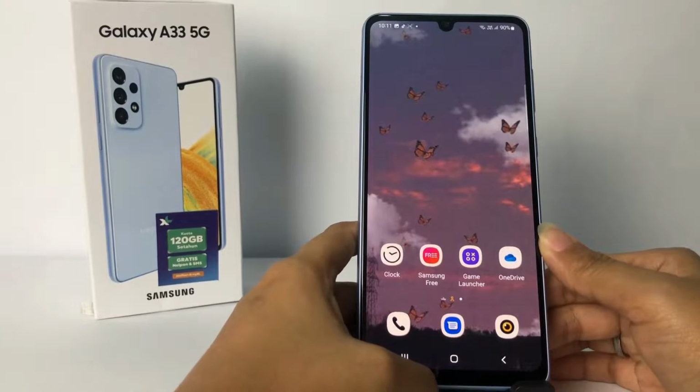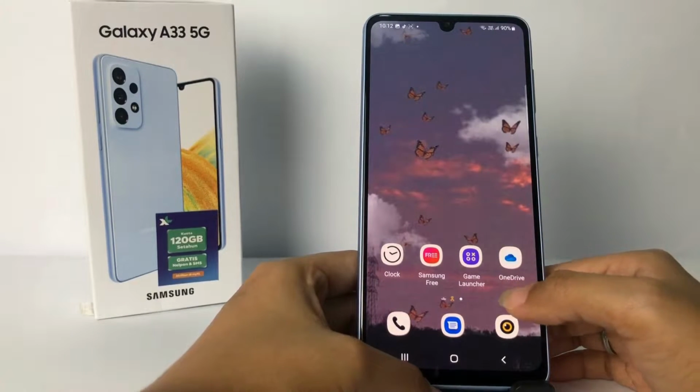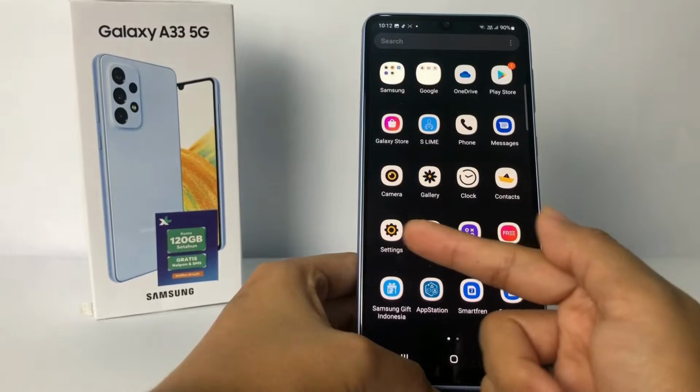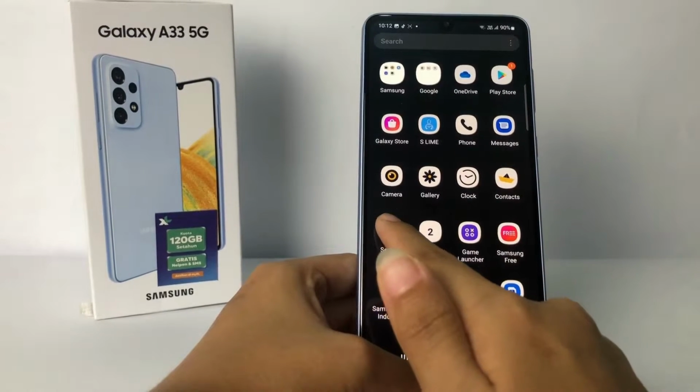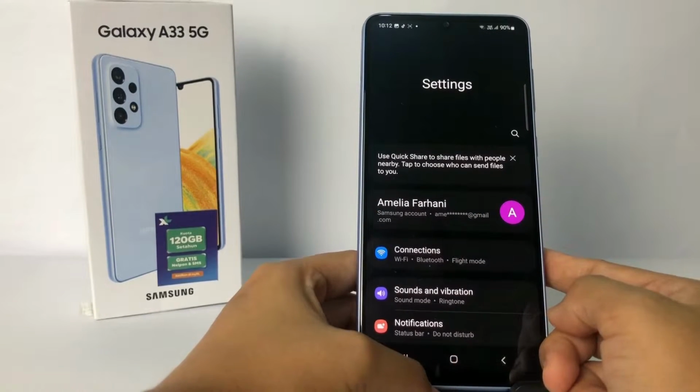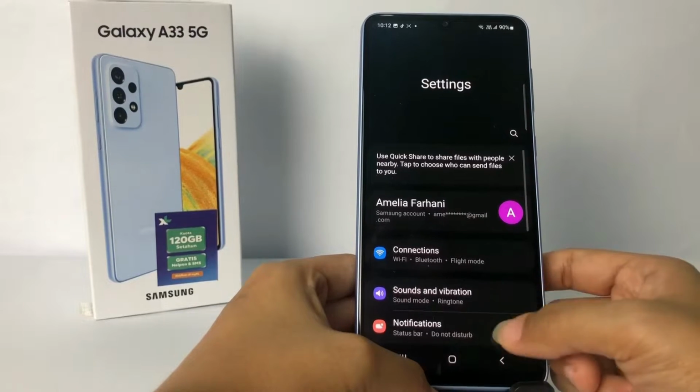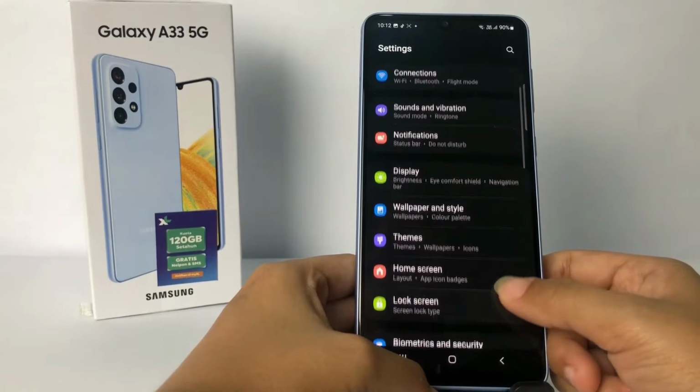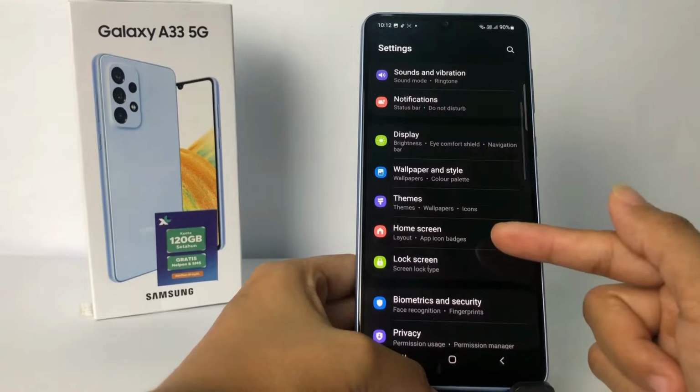So firstly, you have to go to the settings app on your phone. I'm gonna tap on the settings app here. And now I'm gonna scroll it down until I find lock screen. Here you are. I'm gonna tap on it.